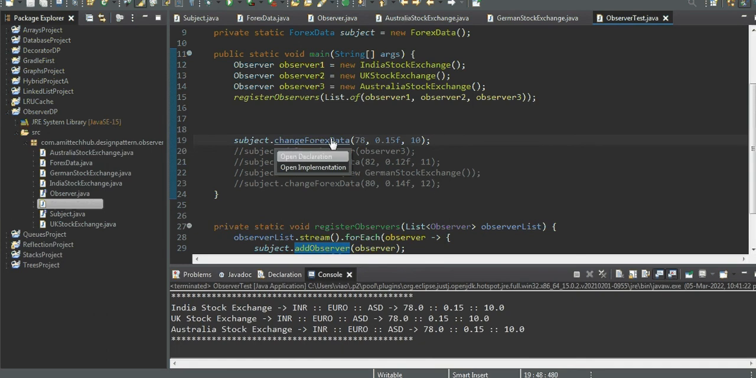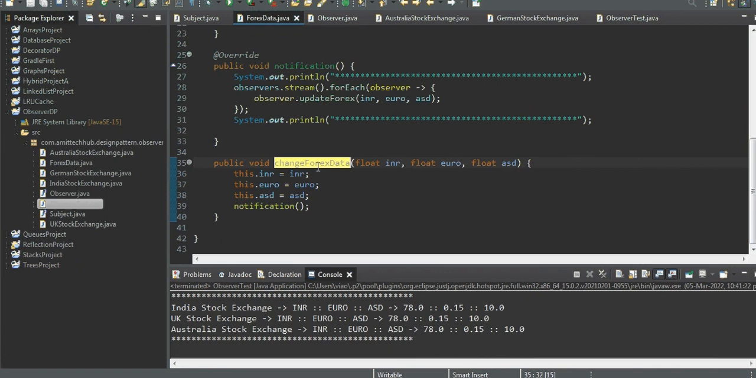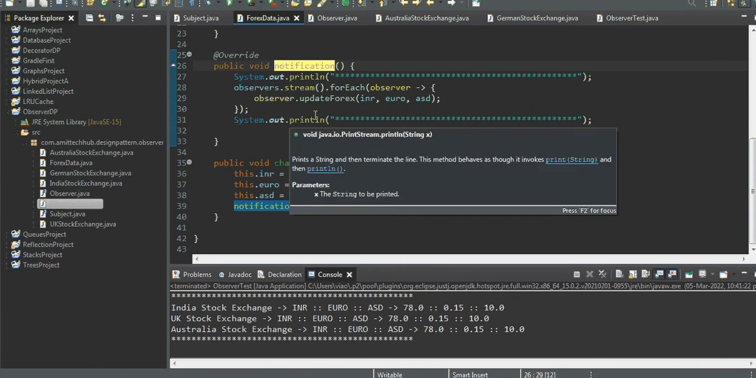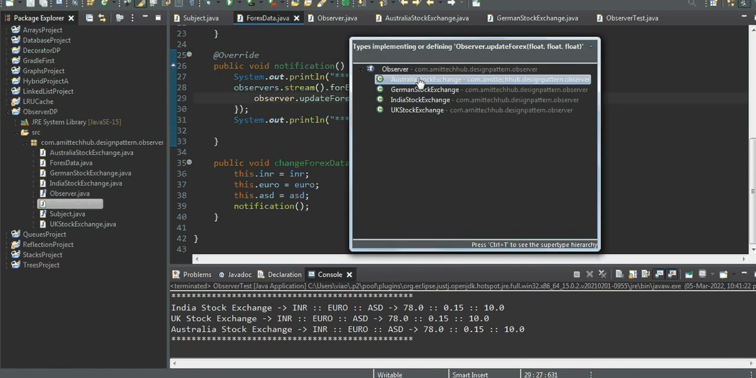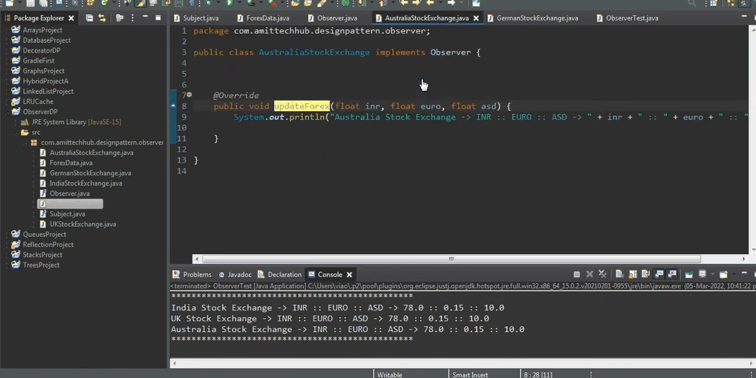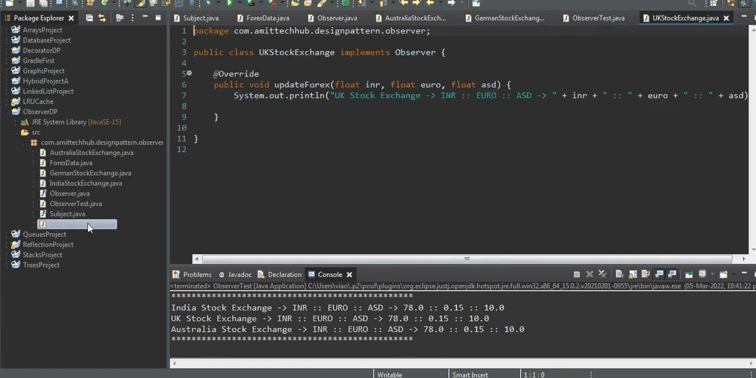So let's see how it works. It calls this method, which in turn calls the notification method. My subject iterates over all the observers and sends the notification via the update forex method. So this is what you see printed here. Similarly for the UK stock exchange, you see this getting printed.